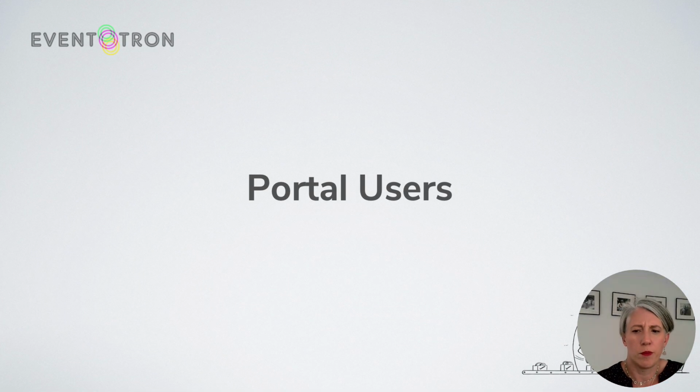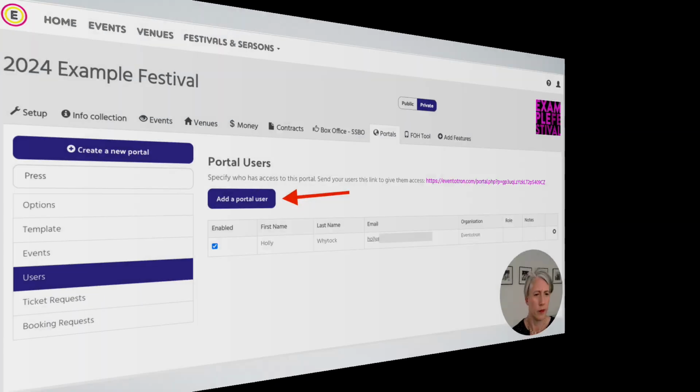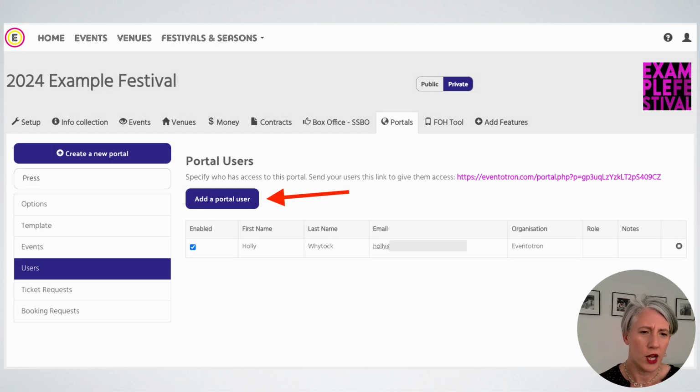So I'm now going to show you what we've just built will look like to a portal user. So this is where you add a portal user in your portal. So you just go to the users section, as we just saw in that little video, and you add a portal user, you put in the email address and the name. So I'm now going to show you what it looks like to that user.